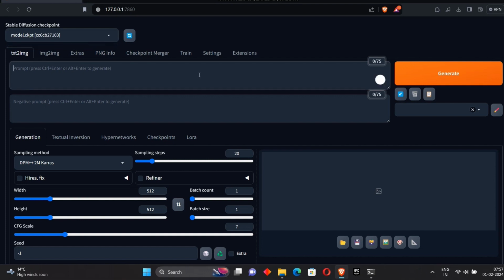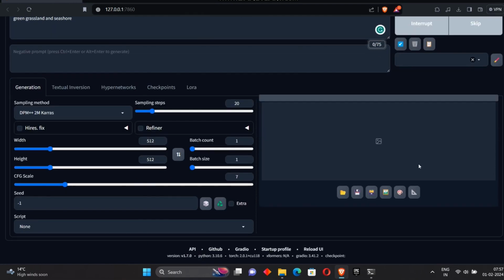In the web UI, choose the model. Enter your desired text prompt. Click on the Generate button. Wait for the images to be generated based on your text prompt.